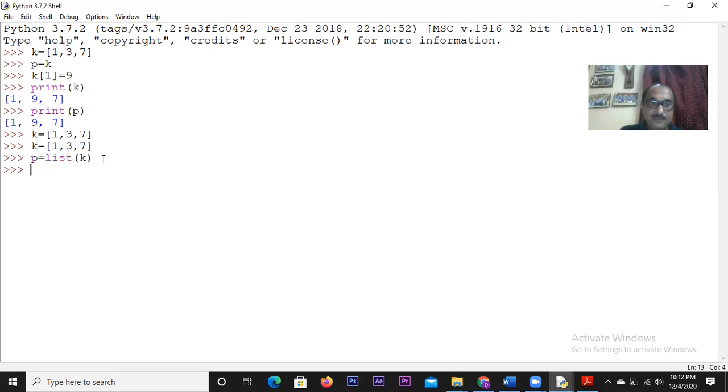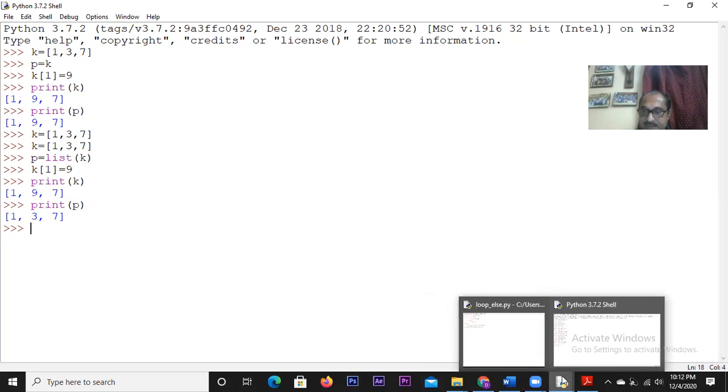In this case, if you bring about a change, like in the earlier case, if I write K1 equal to 9, and if we print K, the change will be there, but the same change will not be observed if we print P. P will remain the same. So it is quite obvious that in one memory location we brought about the change in the value, but in the other memory location we did not. That is one of the peculiarities in this question.